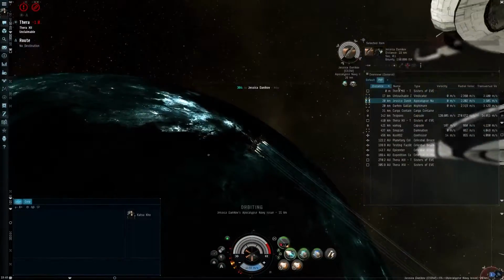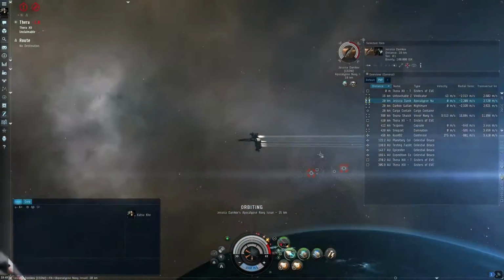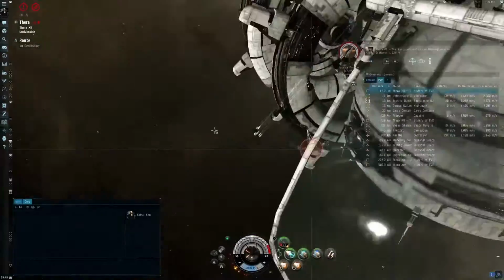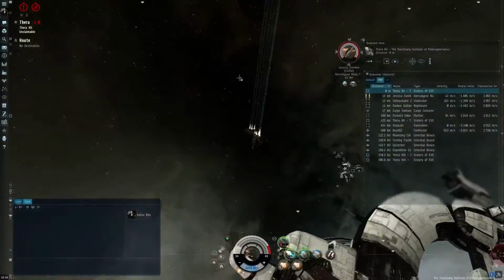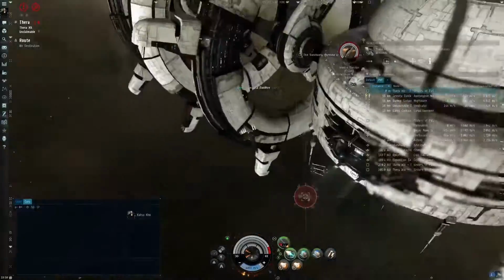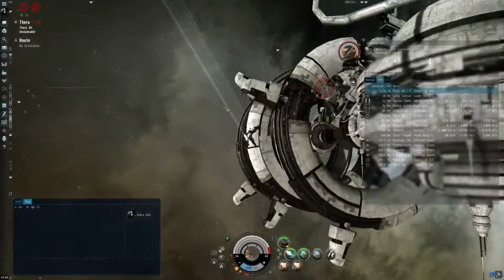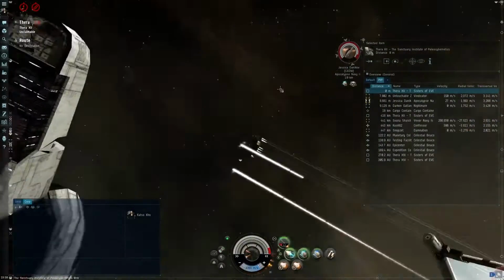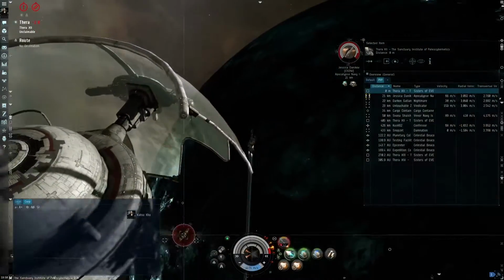So that was a lot of fun, and you can see me here fitting this little Crow. I just save the fitting, buy every single module 100 times, and then I can refit with one click. So that is really awesome, and I really enjoyed that.